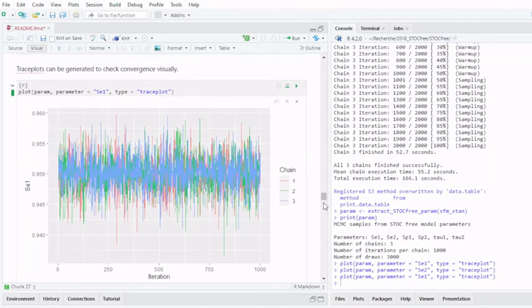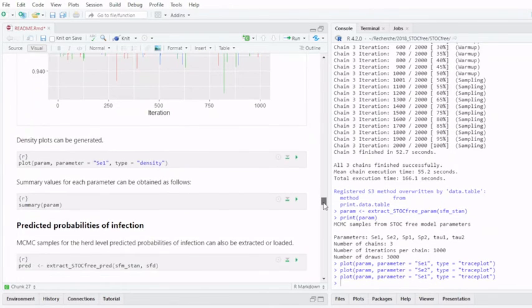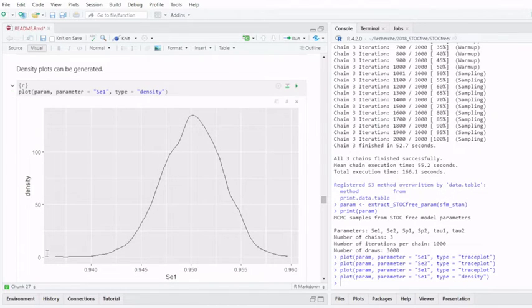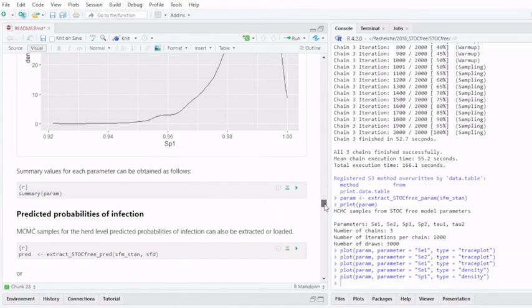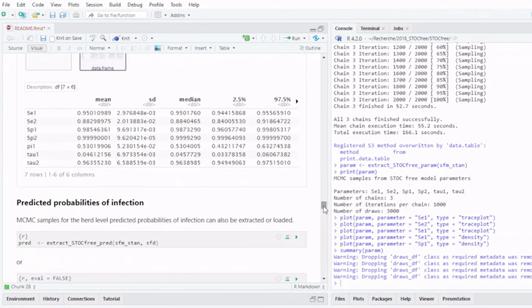And we can also look at density plots to see what's the posterior distribution for each parameter. So again, we can check any parameter we would like. And also you can get a summary for each parameter: posterior mean, posterior standard deviation, median, and different percentiles.